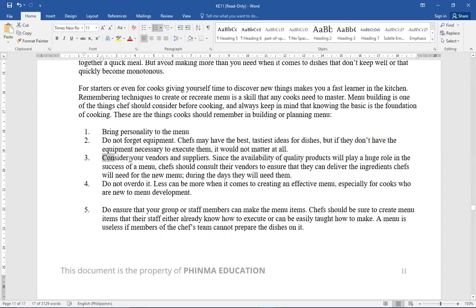Consider your vendors and suppliers. Eto, dito yung sinasabi natin kanina na depende kung ano yung available this time. Baka kasi mamaya may supplier ka nga, sobrang mahal naman. Or else, may supplier ka nga, kaso kulang naman yung supply. Tapos, ang taas ng demand. So, mahihirapan kang ma-maintain yung dish na yun.